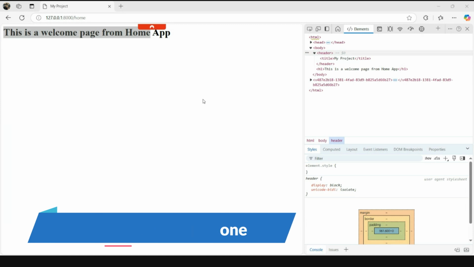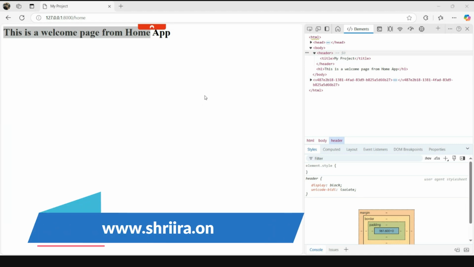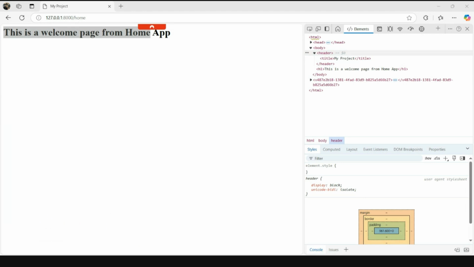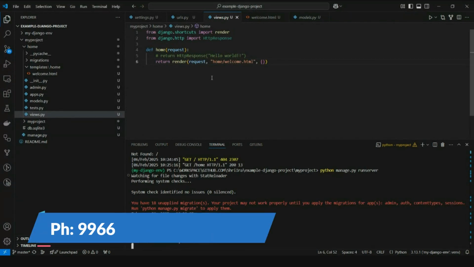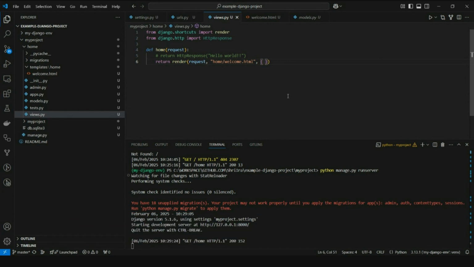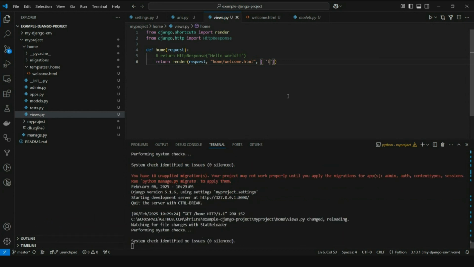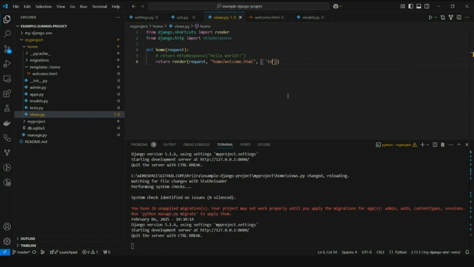For example, if I want to display some dynamic content from the HTML template, I can do it. How do I do that? So when I go here, instead of empty parameters, I'll just use something like a dictionary item called today. Today's date I want to display.